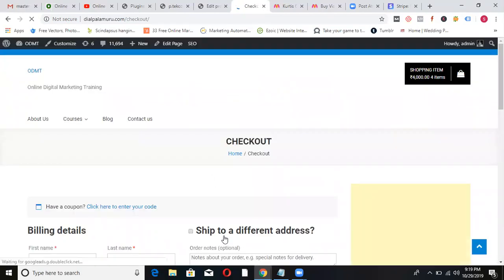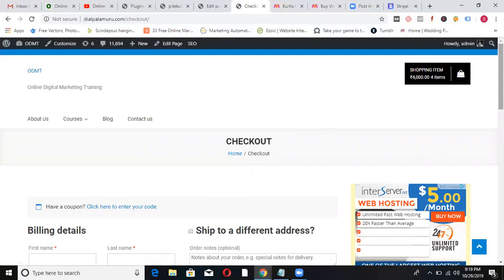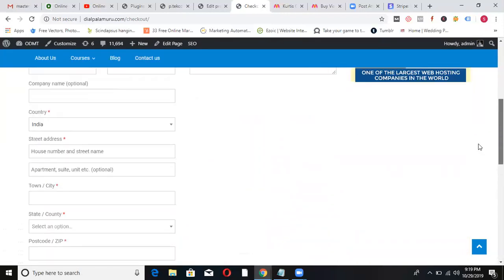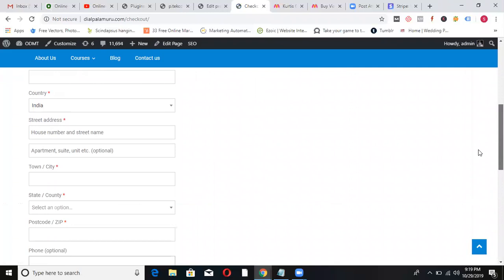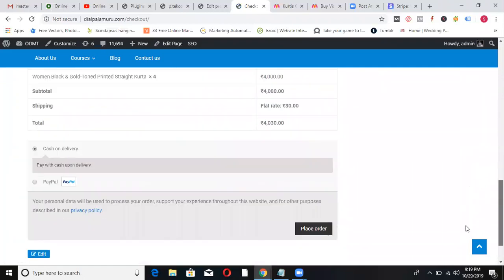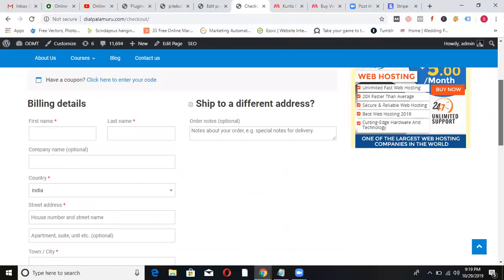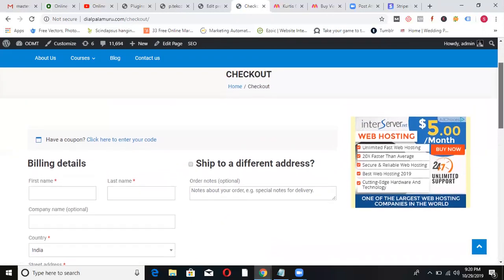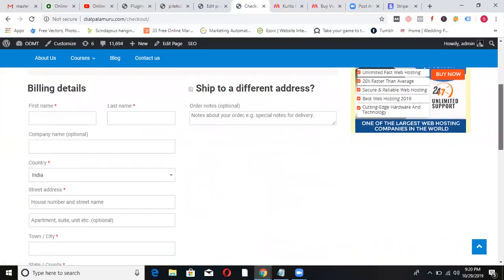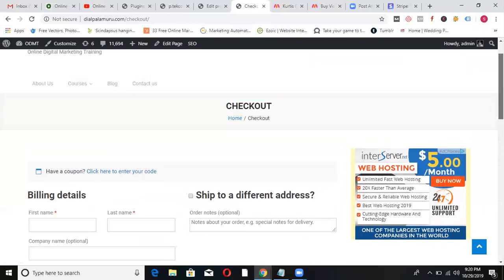Now automatically add to cart came, checkout came, registration form also came. Customer has to register, then only payment will be done. And after that, he'll be selecting the PayPal or cash on delivery option. Place order. Immediately he'll be getting an email that you placed an order. Thank you very much for the order. This is your order number. Immediately the website owner gets one message that you got an order. This is the order number. These are the details. Everything is automated.